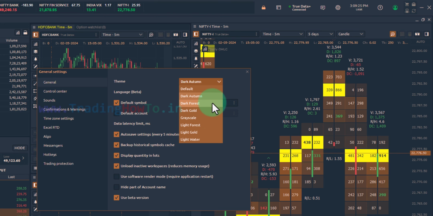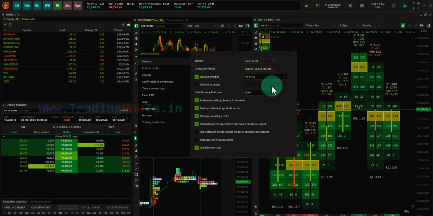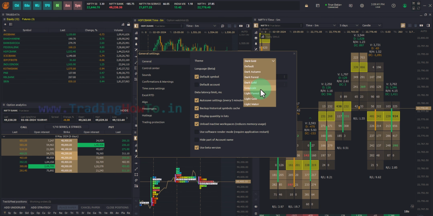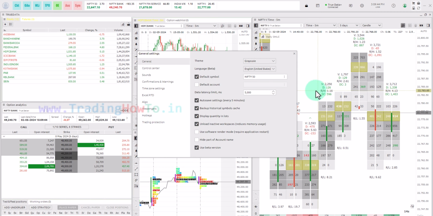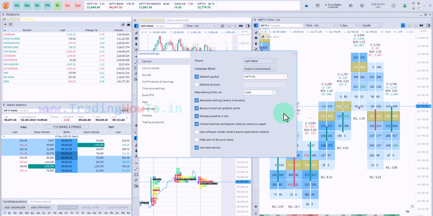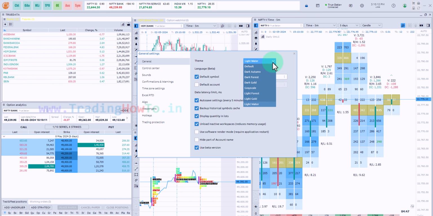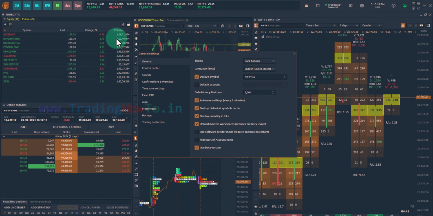For example, we have some dark themes and we have some light themes. If I click on this default, you can see the theme has changed. Then if I go to dark forest, the theme has again changed. I can go to dark gold, a new theme, and then we have grayscale, a light theme, and then we have light forest and light gold and light water. So depending on your preference, you can use the theme, and also you have some other options for customizing the colors. We will talk about that later. Personally, I use the dark theme all the time, so I will go with the dark autumn, and again the dark theme is back.